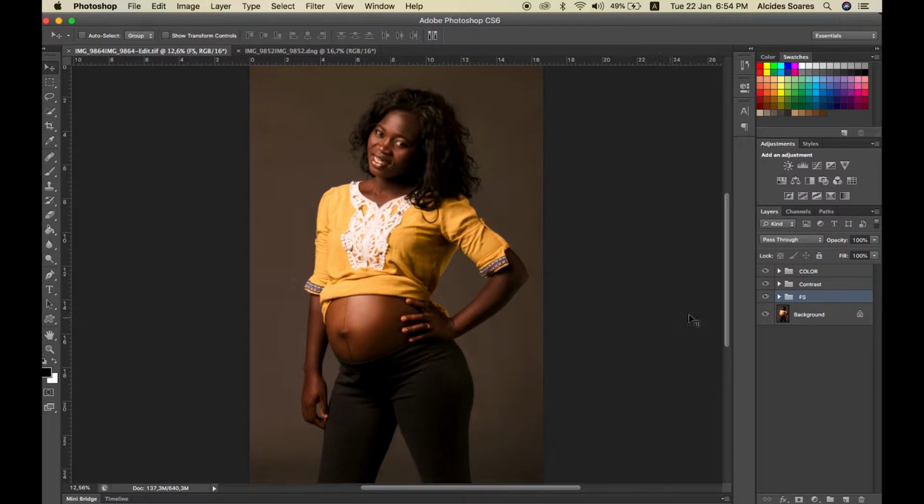So this is the picture. Keep in mind that you already watched the first video, where I showed you all my workflow, what I do. This is the picture of my wife. You can see my workflow. It's all organized. There is color correction, there is contrast, there is also frequency separation. Let me just briefly show you what I did on the frequency separation layer.